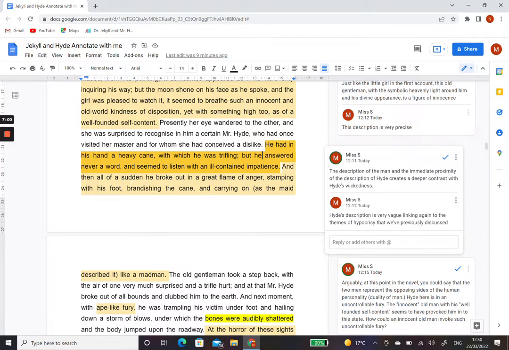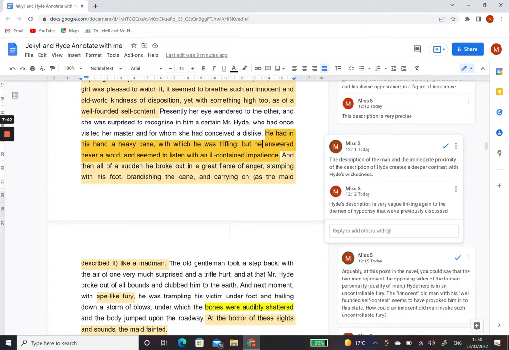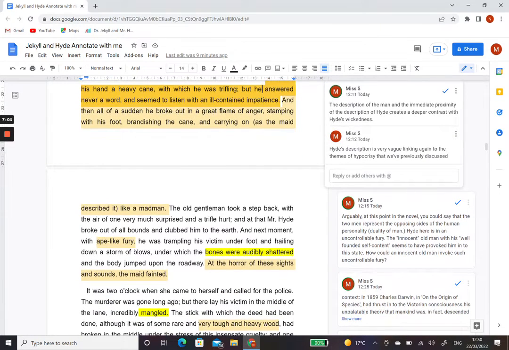And then all of a sudden he broke out in a great flame of anger, stamping with his foot, brandishing the cane, and carrying on, as the maid described it, like a madman.